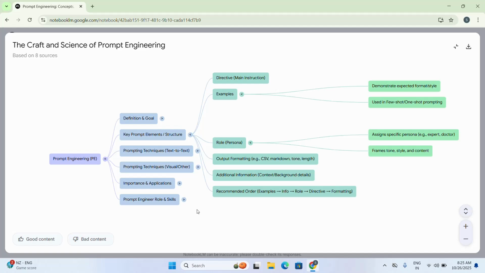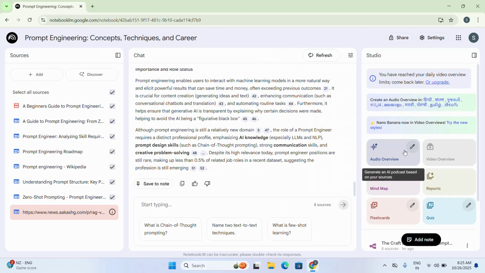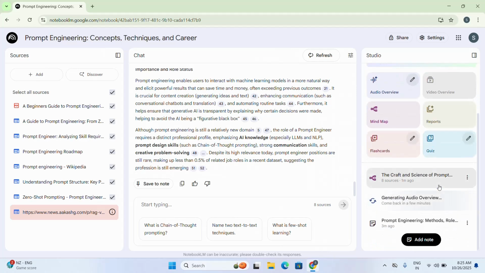So based on the resources that we have provided, based on that only it is going to create the mind map. So let's say if you are someone who is from finance background, and he or she provides the sources from finance background, so you will get this information according to that. So this is really beneficial for students, and from here you can create audio overview as well.